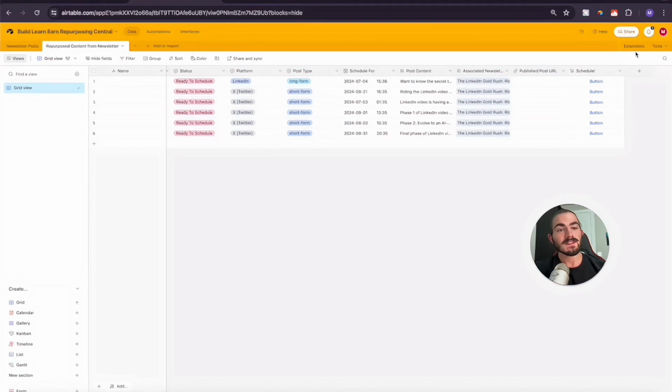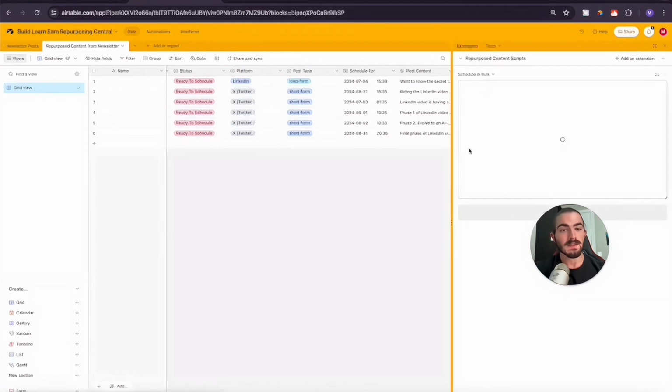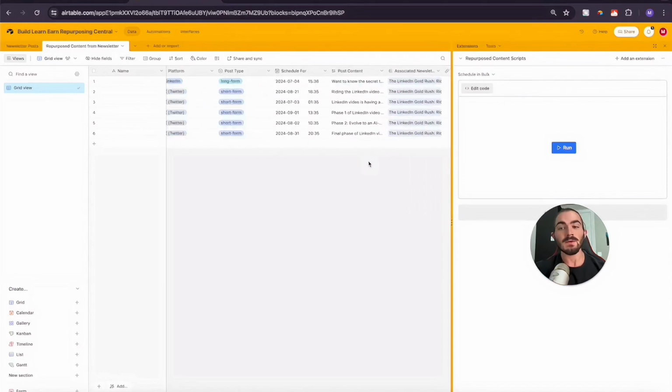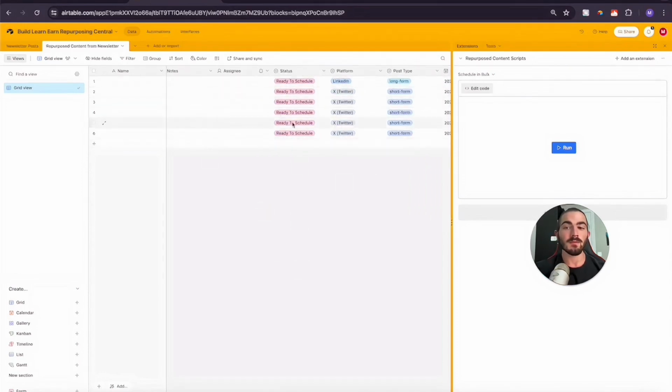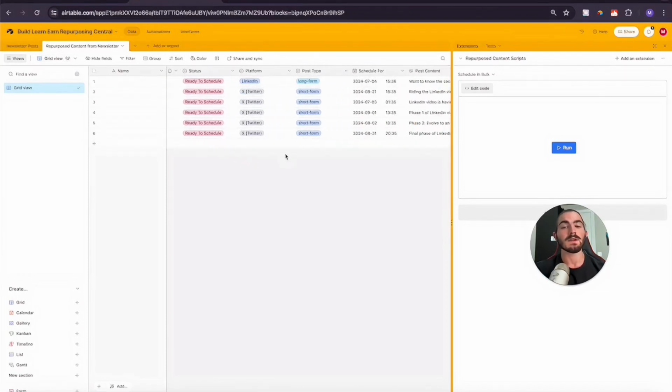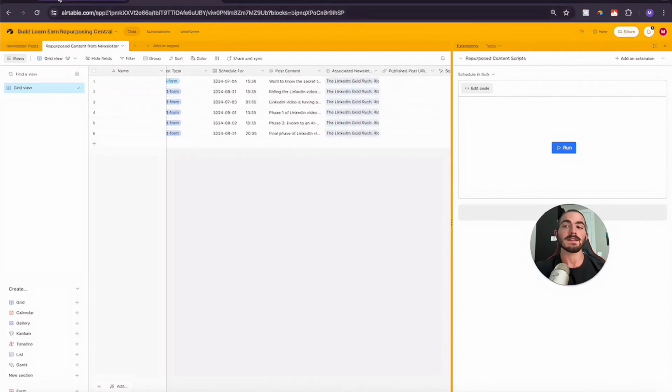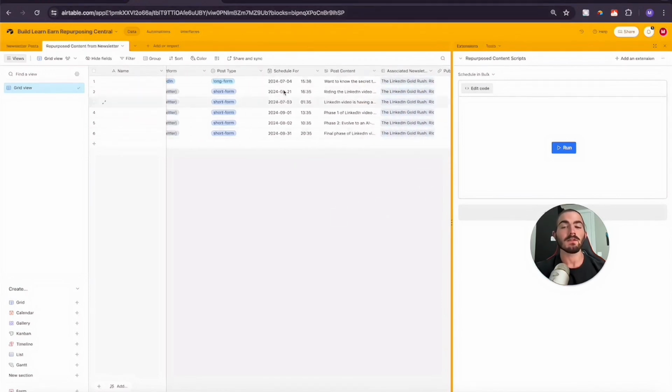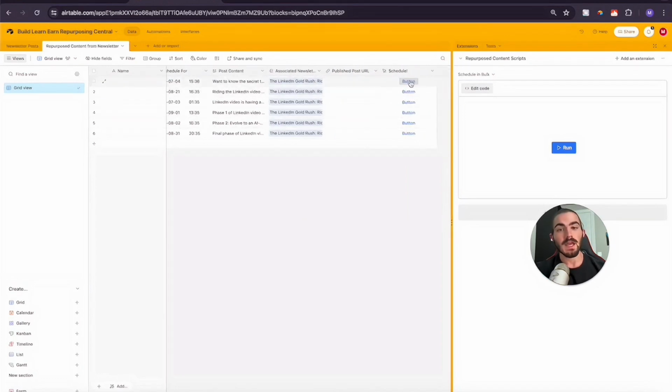But anyways, we have this extension that is running a script, and this script is called schedule in bulk, so you could probably imagine what it's going to do. It's going to take every record here that we've repurposed from this newsletter post, and it's going to send it to another Make automation, which is going to iterate over all of these and schedule them to Buffer according to their platform and the times that we'd like to post them. So I'm going to run the script, and then we're going to go to the automation, and I'm going to show you how that works.